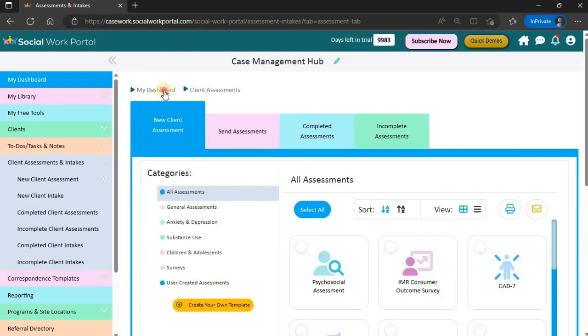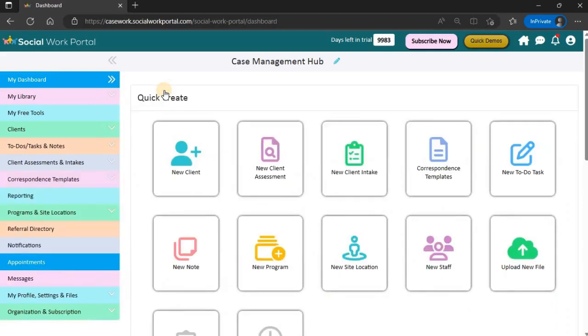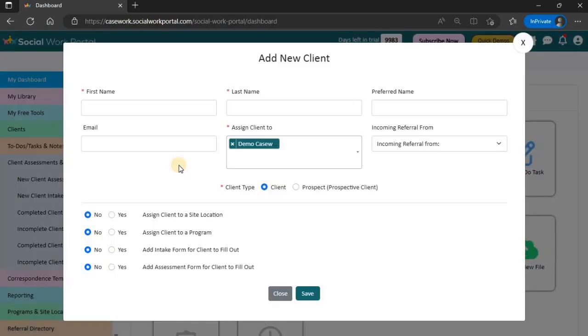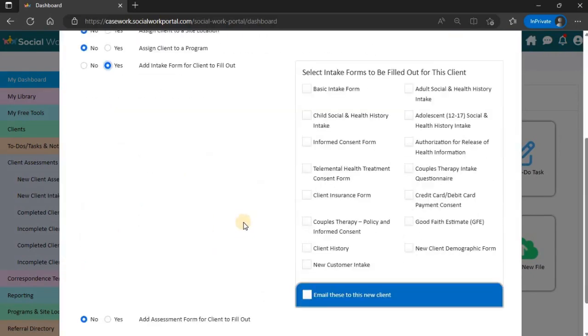The second place to find these forms is in your sidebar menu on the Client Assessments and Intakes tab. The third is when creating a new client. As you add a client in your account, you can choose to send them an intake and/or an assessment immediately as you're creating them.